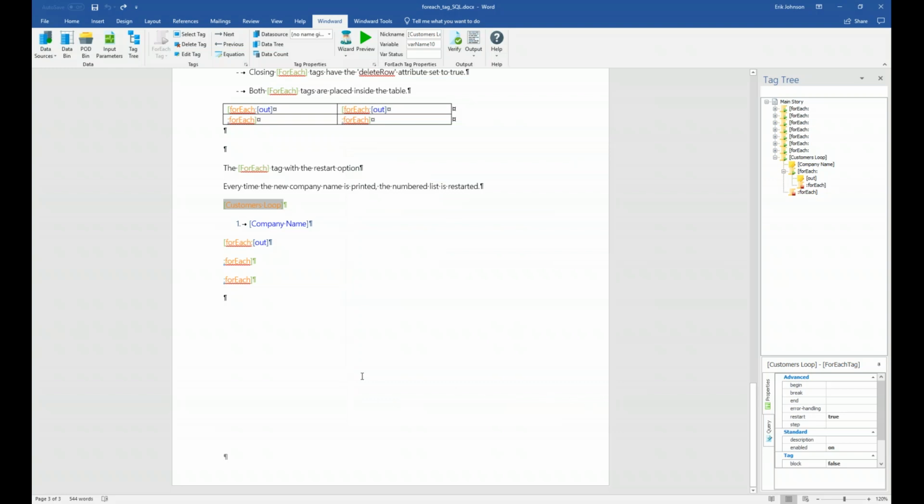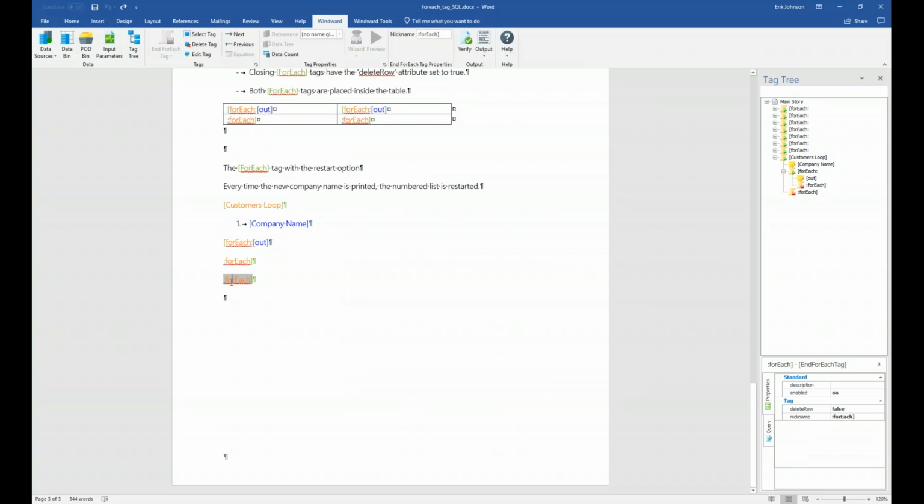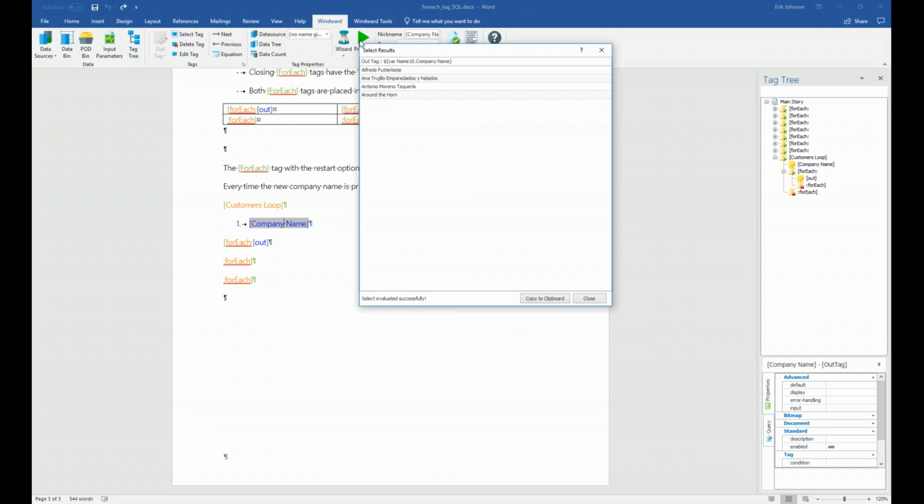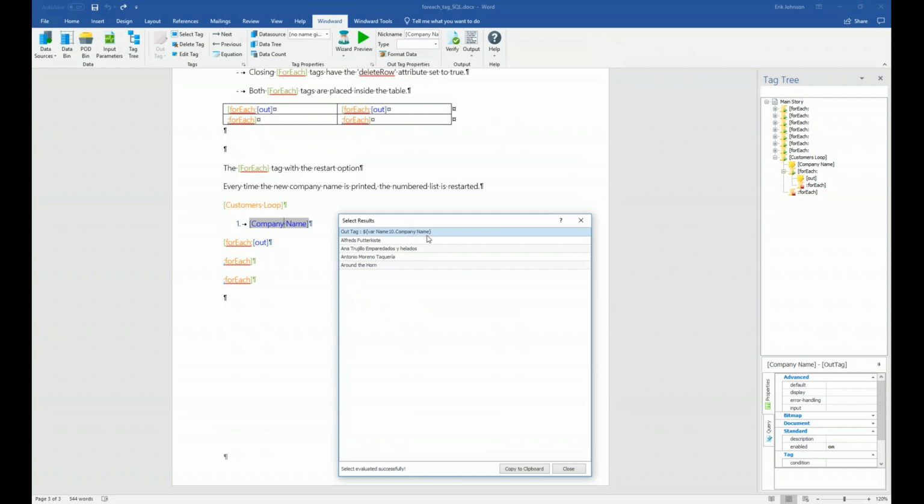Next, between this beginning and ending for each tag, is the company name alt tag. Let's preview it to see what it's going to return. It's just returning the company name right here. All right, perfect. Just what we were thinking it was going to return.